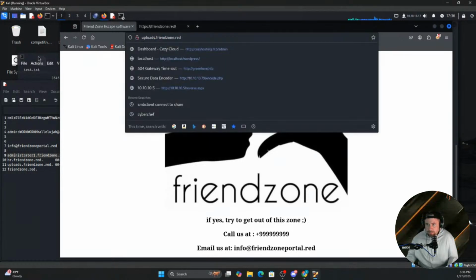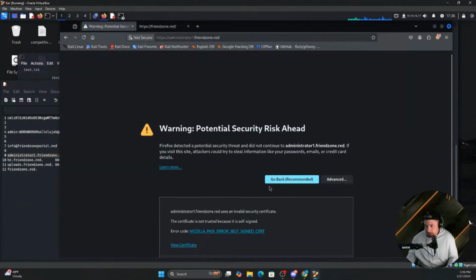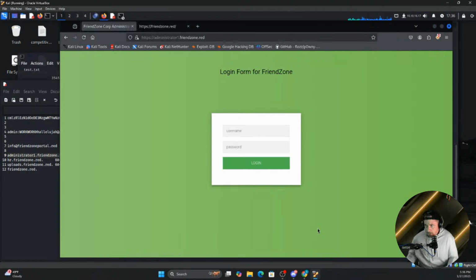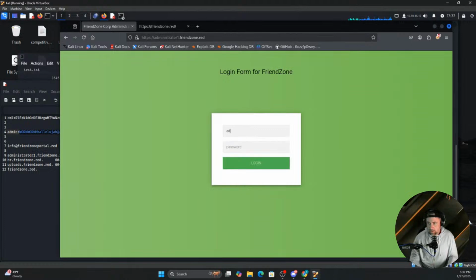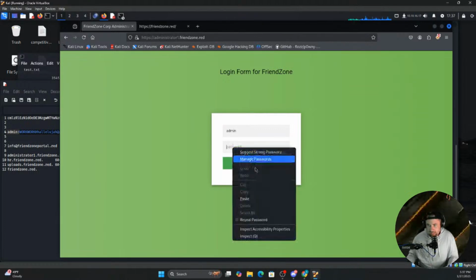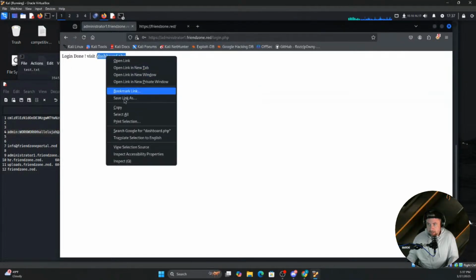Wonder if they have an HTTPS version of these too, though. Let me see. Looks like it. Oh, we have a login screen here. We do have a username and password, it looks like. Let me see if that works. So we have admin. And then let's try this password. Login. Login done. Visit dashboard.php.